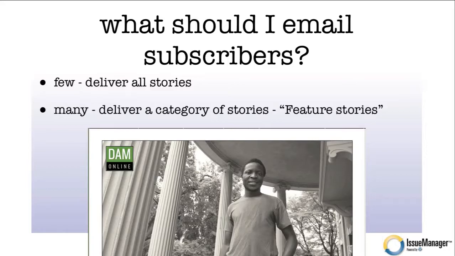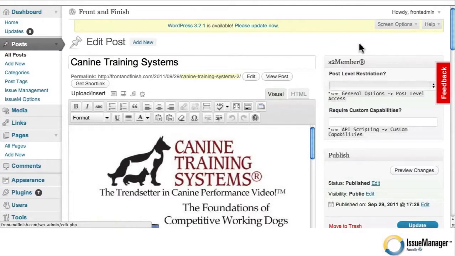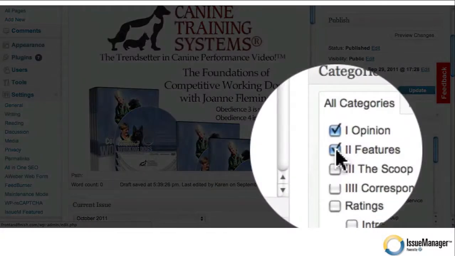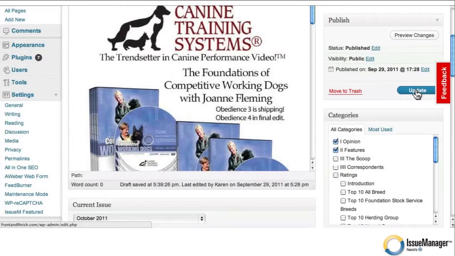And the way this works is very simple. With the software, and we're looking at a story again, all you have to do is go down to a section called Categories, check off Features, and that's it. Update the page, and you're done. That story is now categorized as a feature story, and MailChimp or Aweber knows that it's going to mail only feature stories to the list, and it works great.